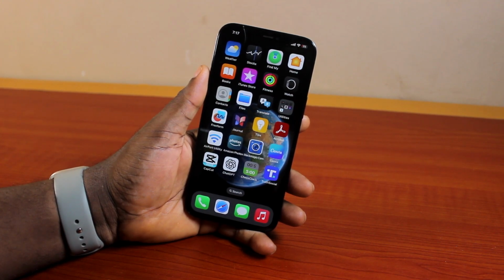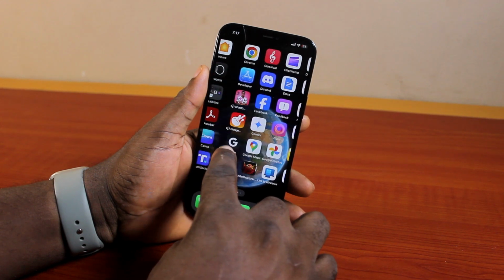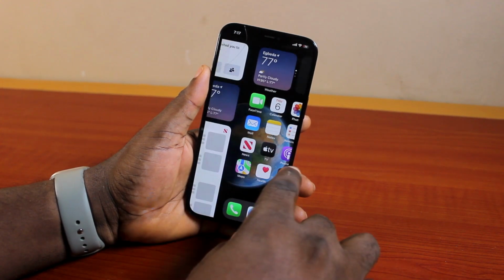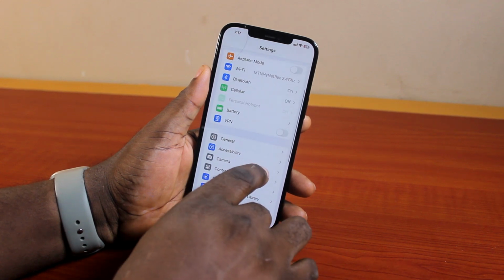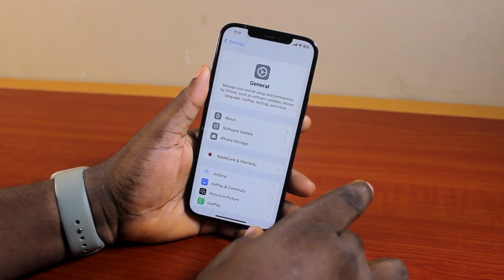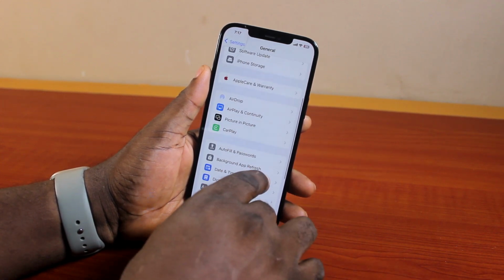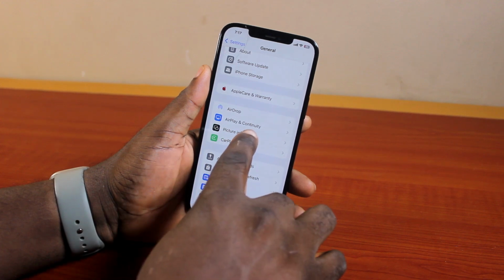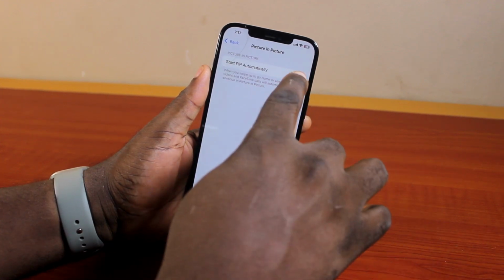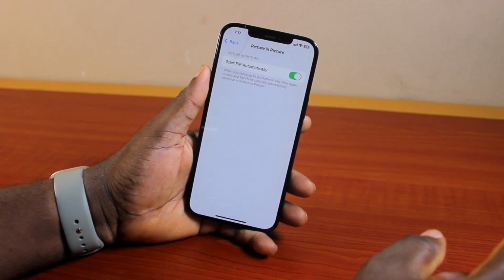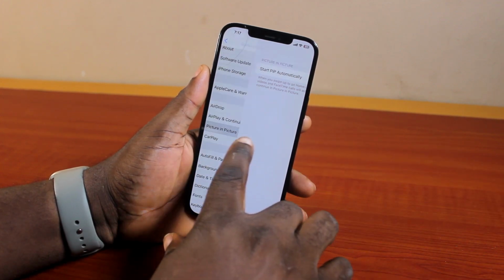Now to turn on or enable picture-in-picture on TikTok iPhone, all you need to do first is go ahead and open your iPhone settings. On the settings page, scroll down, locate and click on General. Now, under General, you want to scroll down to get to Picture-in-Picture. Click on Picture-in-Picture. Then make sure you turn on Start PIP automatically. So, Picture-in-Picture must be turned on in your iPhone settings first.